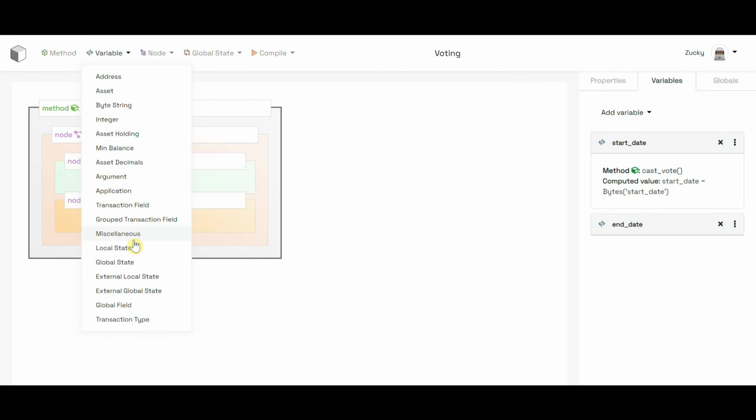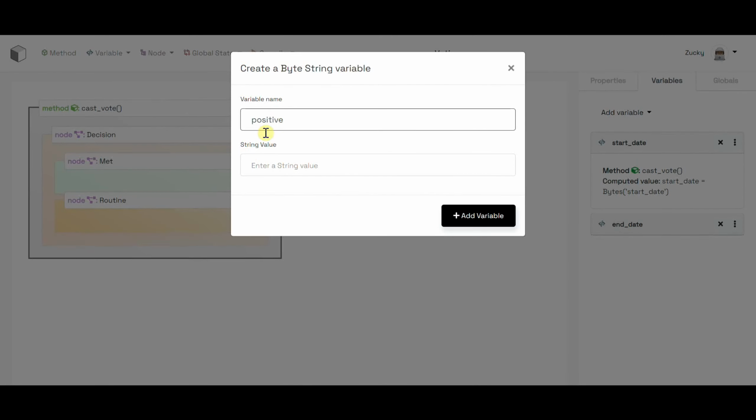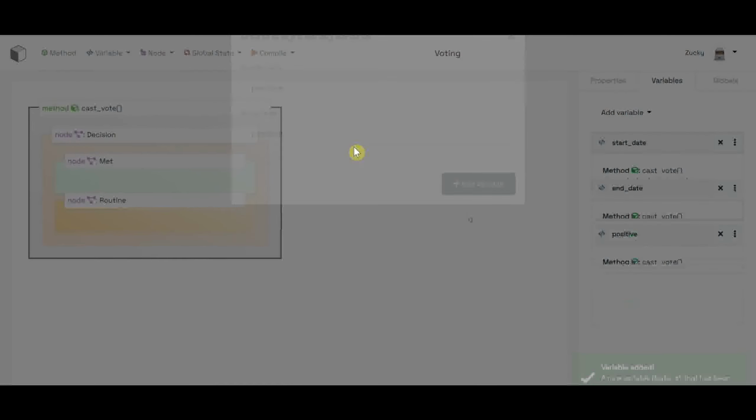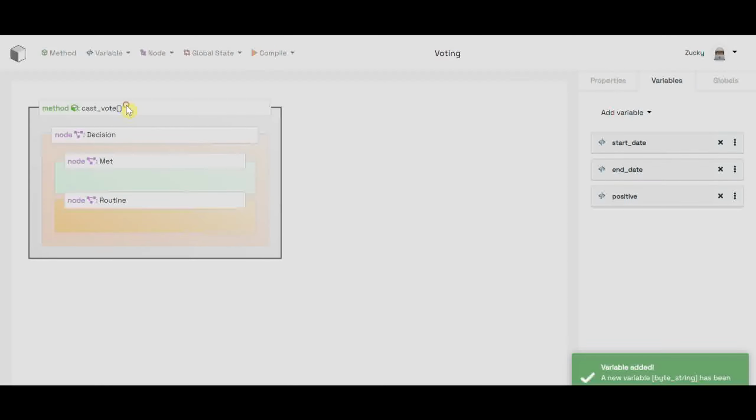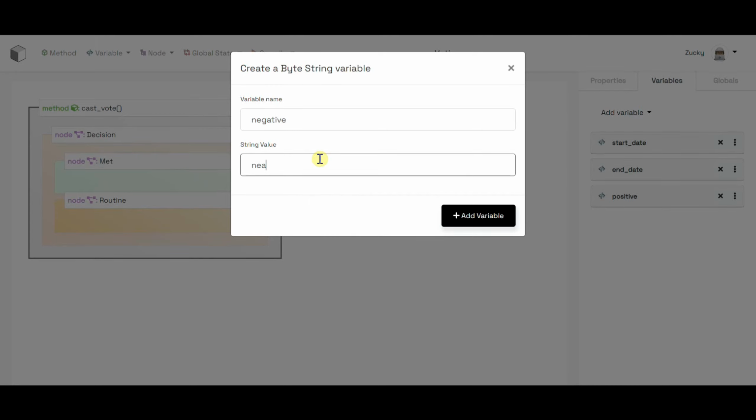We'll add a global state variable, which is going to be for the positive votes and negative votes, but we have to create the byte string keys for it. So positive, and then we'll just use positive as the string, and then we'll add another variable which is a byte string, and we'll call it negative. So it will just be negative.